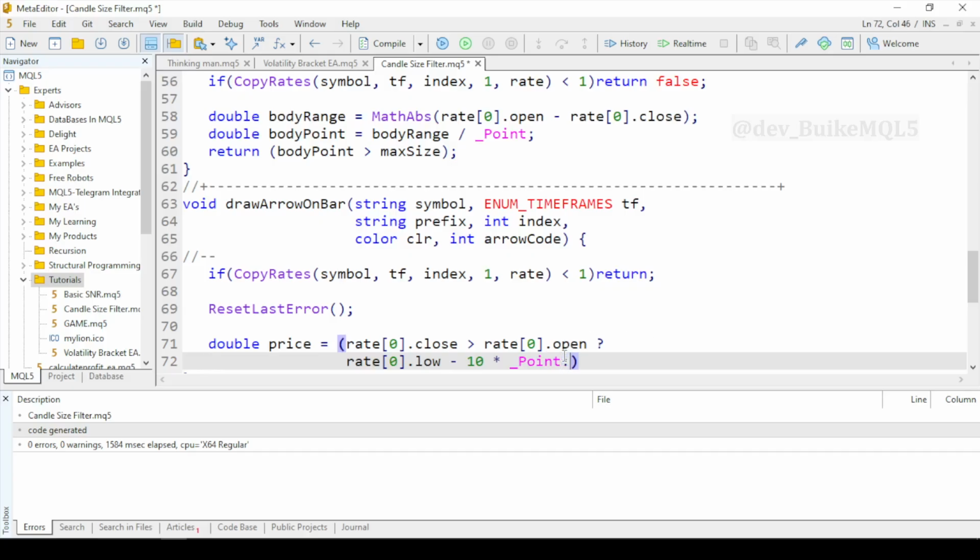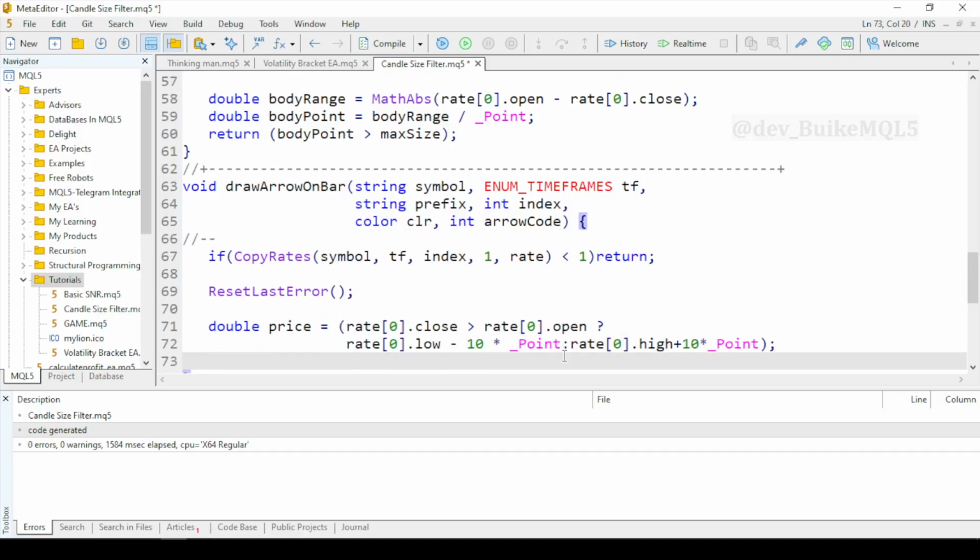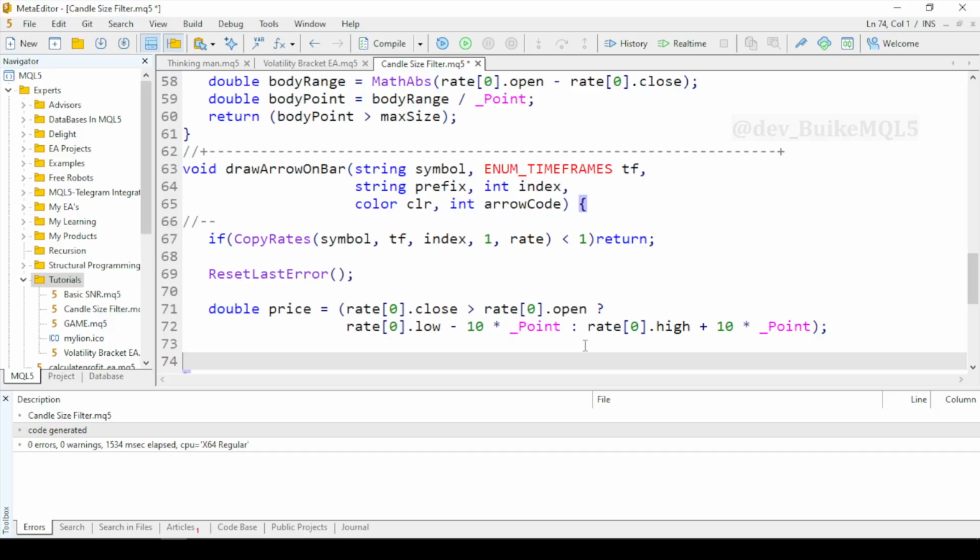Let's do the same for the bearish candle rates. Here we'll make use of the high because we want to draw it above the bearish candle. Rate plus 10 times point. Let's compile. No errors.